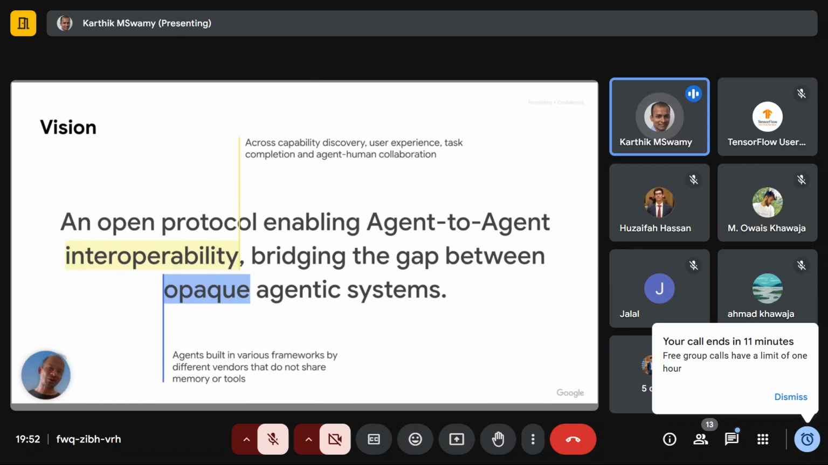So the overall vision for all of this is an open protocol whereby agents interoperate with one another, and also bridge the gap between opaque agentic systems. On one side you think about capability discovery, user experience, task completion, and agent-human interaction. On the other side, opaque agents means agents built in various frameworks by different vendors that do not share memory or tools. So you're making these boundaries go away with such protocols.